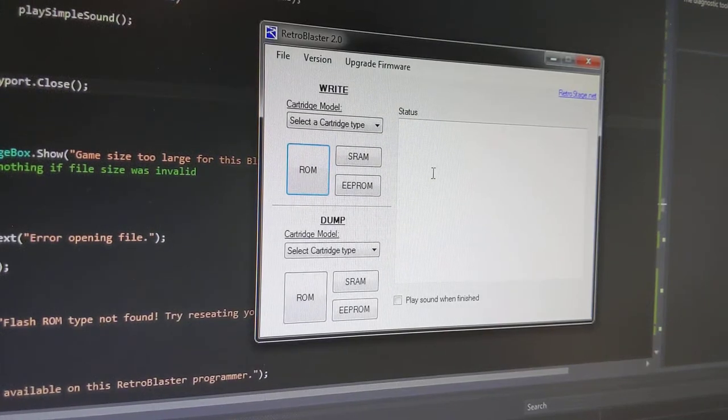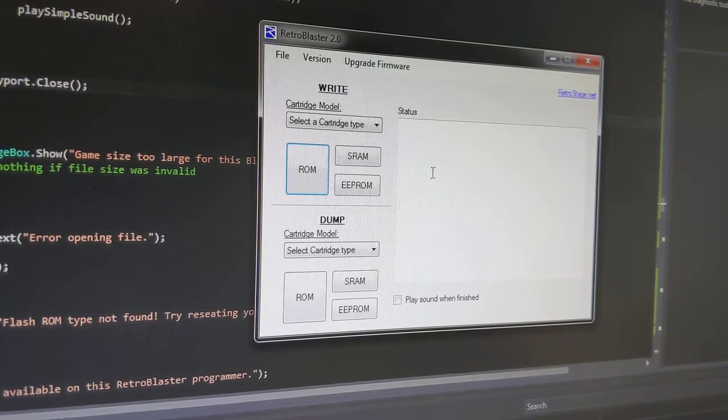Hi everyone, RetroStage here. I wanted to go over the software for the RetroBlaster Programmer 2.0 and show how it interfaces with the two different hardware revisions.